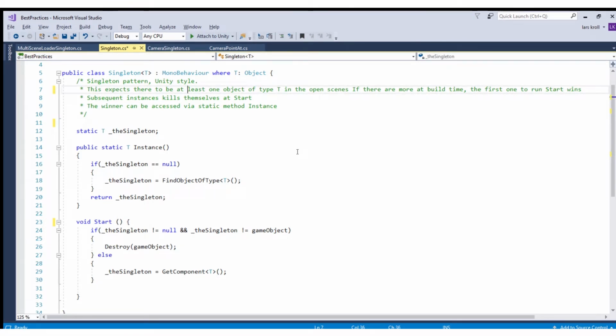Here we see it implemented as a generic class, meaning that a part of it is undefined. The singleton class inherits from a mono behavior and leaves a type T of type object undefined. So if you want to know more about that, you should see our video about generics.